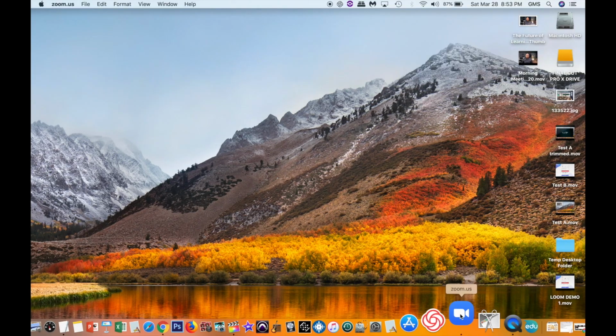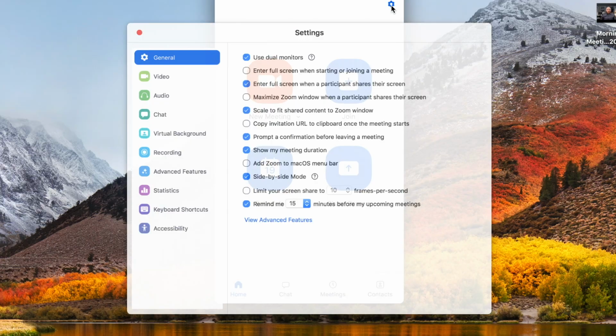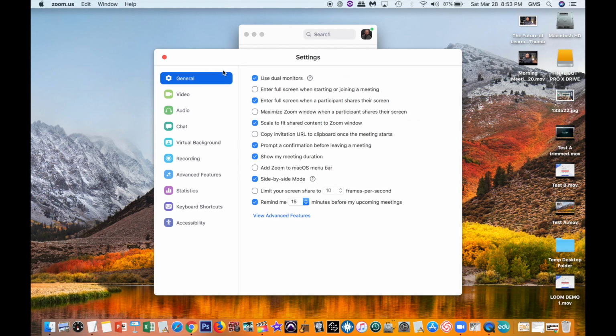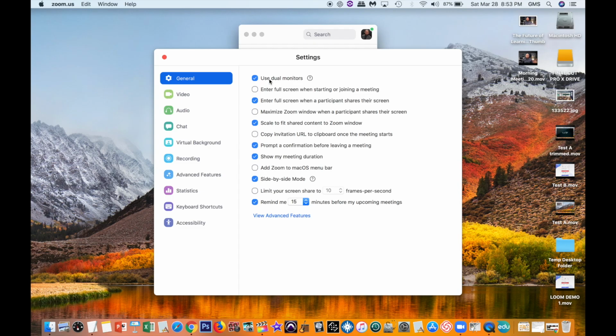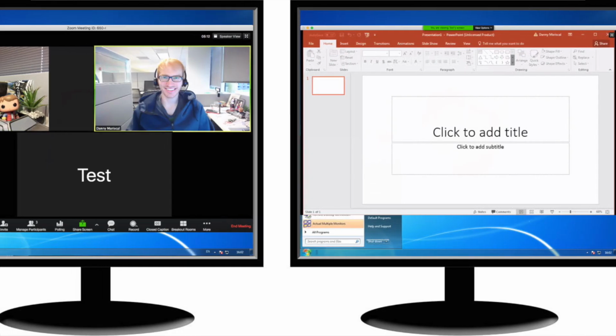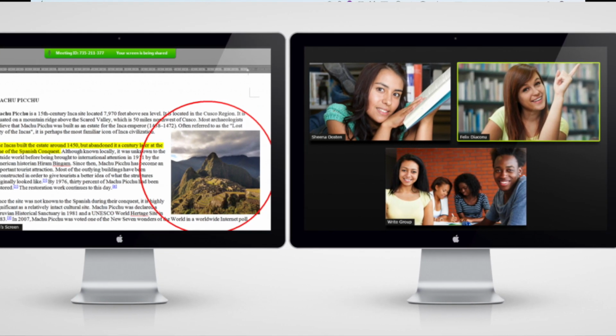So I'm opening Zoom right now. Click Home. Come up here to the Settings dial. Click on it. And let's just skim through some of these settings and I'll give you my advice for the best setup. So use dual monitors. What does that mean? Well, if you have a second monitor, you can attach it to your laptop or home computer and you'll have more real estate for moving your windows around.